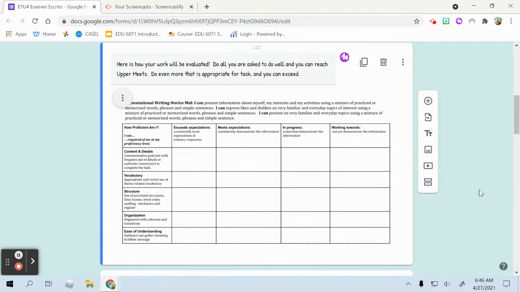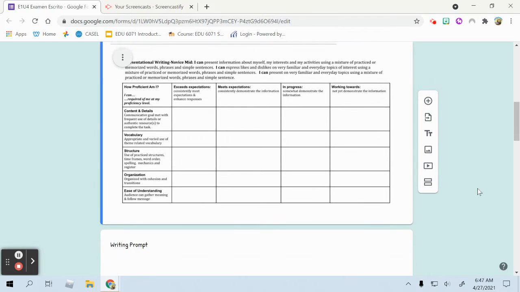Here's how your work will be evaluated. Do all you are asked to do well, and you can reach upper meets. Do even more that is appropriate for the task, and you can exceed. You can see here that presentational writing is at a novice mid-range. We're always looking for the same things: content and detail. So how complete are you with the task that you're given, with the prompt, and how much detail are you giving in completing that task?